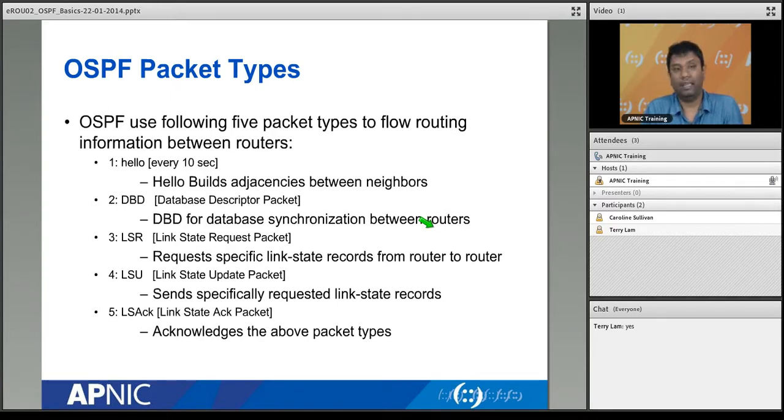The last one is acknowledgement, which is type 5. For all the update messages, every router needs to send an acknowledgement back to the source. Since IP is connectionless, that's why OSPF uses its own acknowledgement. Okay.